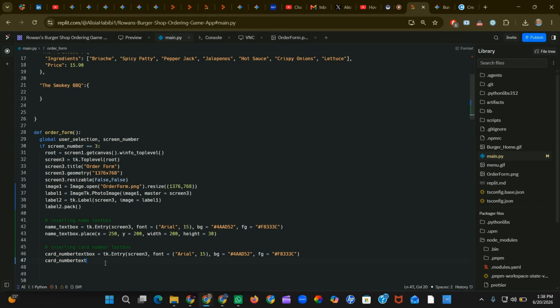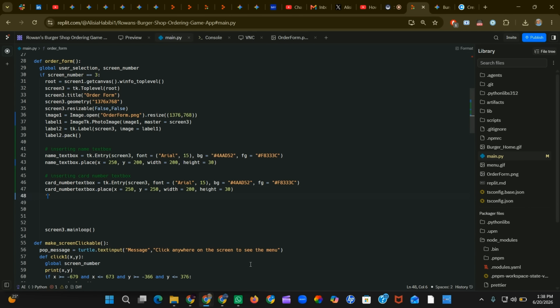So here I'm going to do text box dot place. And then of course I'll do something maybe like 250. Yeah, 250 means further down from 200. And then I'll keep the width and the height the same. What else do we need? So we've got that going for us.